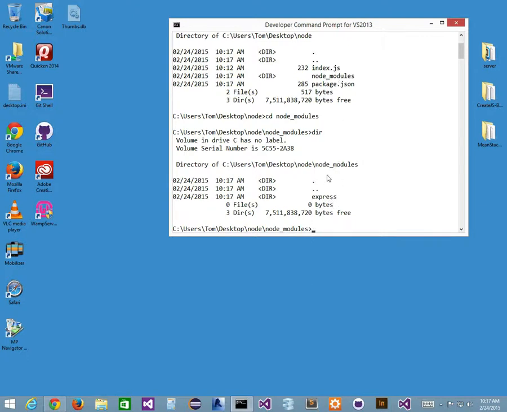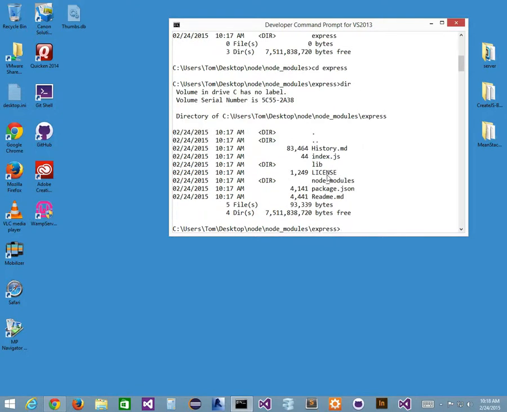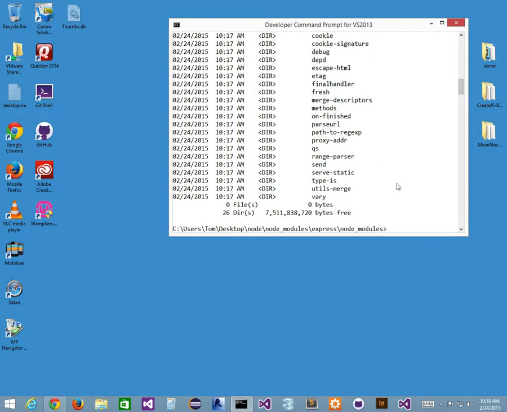And if I look inside the Express folder, so I'm going to go cd Express and do a directory on that, I see that I've got a bunch of other files. I've got another index.js file, another package.json file, and so on. And a bunch more node modules. Let's take a look at that one. So I'm going to cd node modules and do a directory. And these are all the other modules that Express comes with.